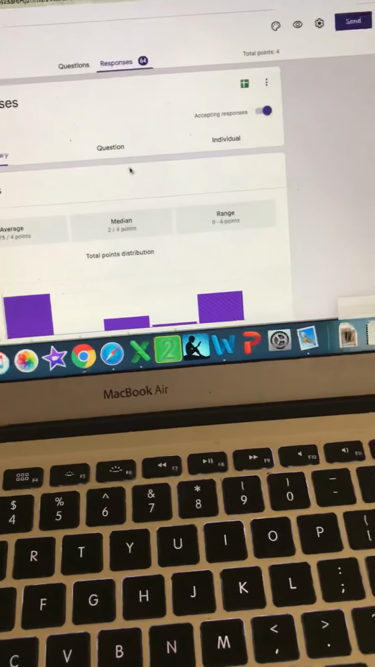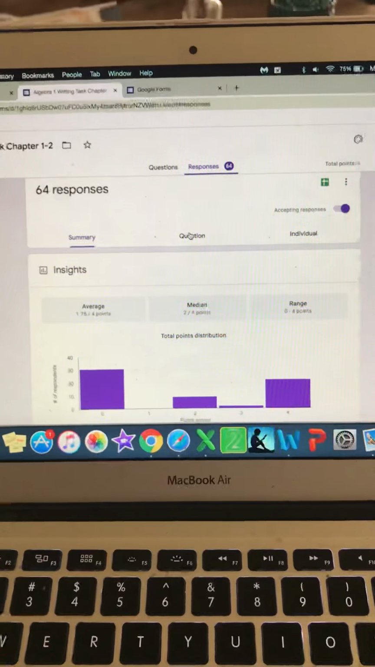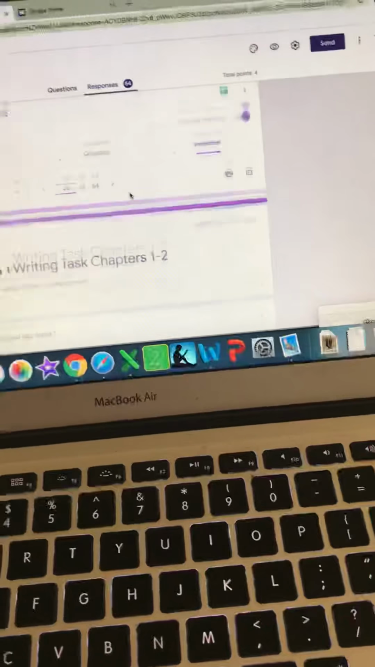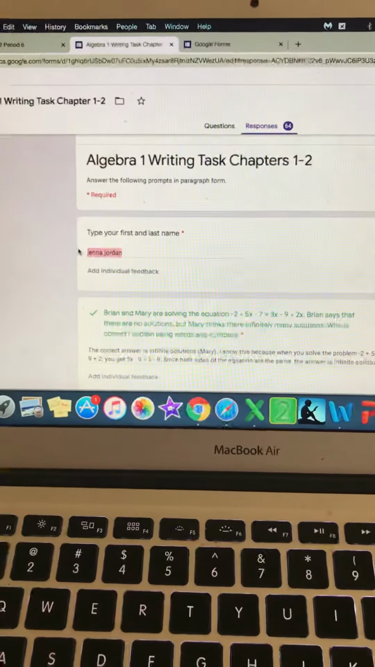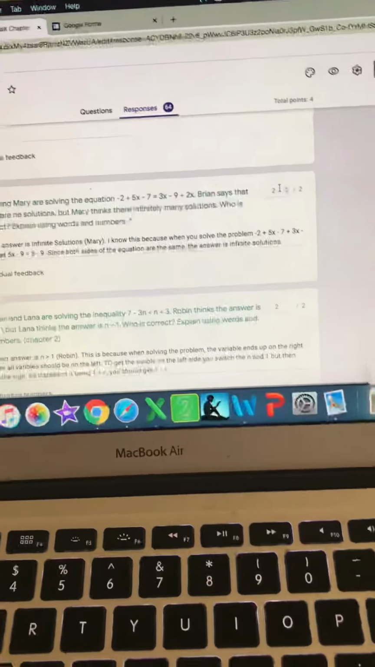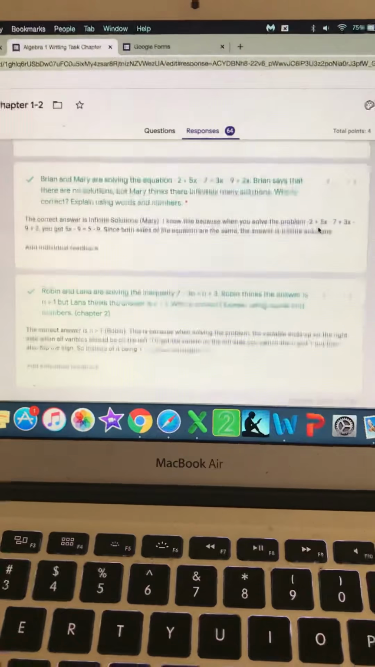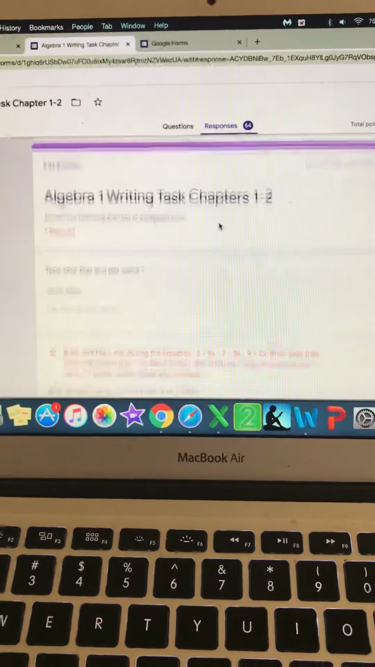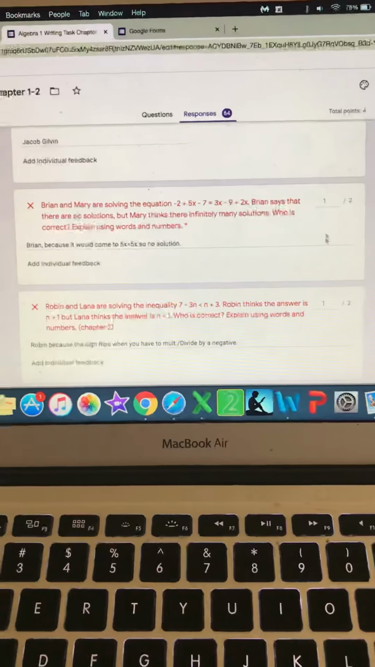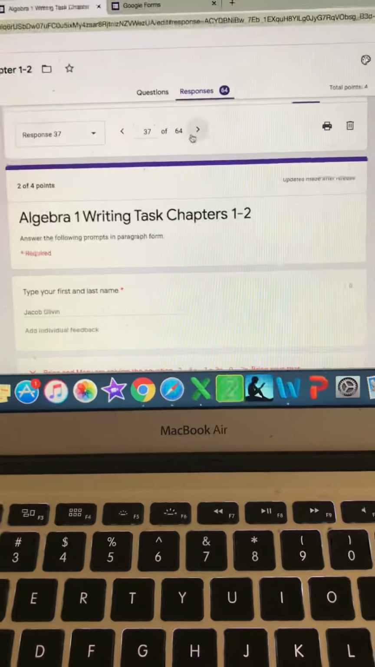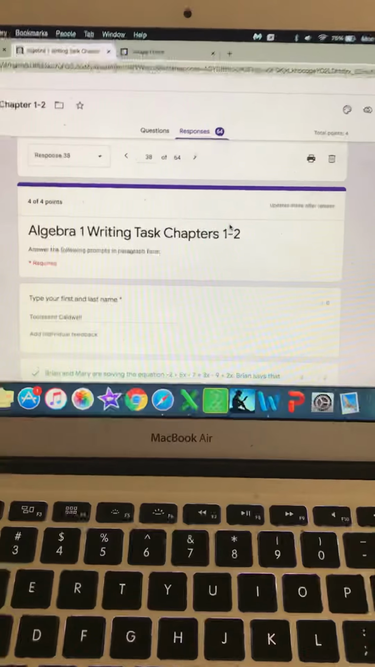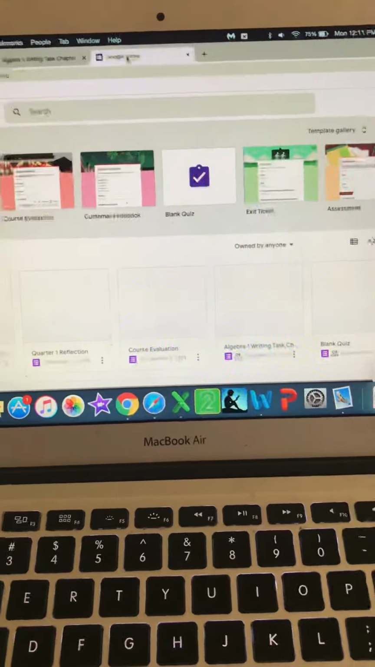So then I go to responses, and you can look at it as a summary, question, or individual. And let's go to my 36th kid that answered. So here's Jenna Jordan's. She answered, and then I could grade it. So over here I marked it 2 points. So I just looked at it and gave her the points, and then I could easily go to the next person, and he got both of them wrong by 1 point. He didn't explain correctly or whatever. You go to the next person, Toussaint. There's his answers.